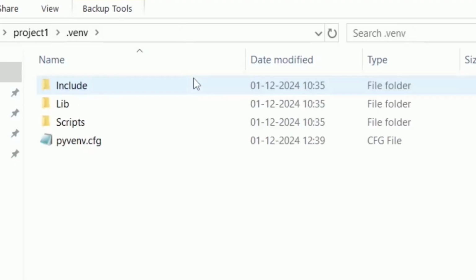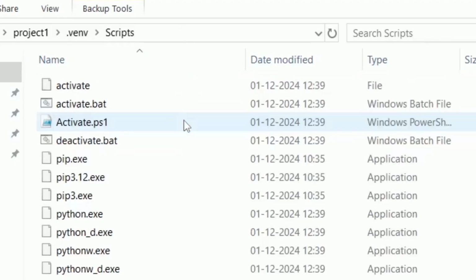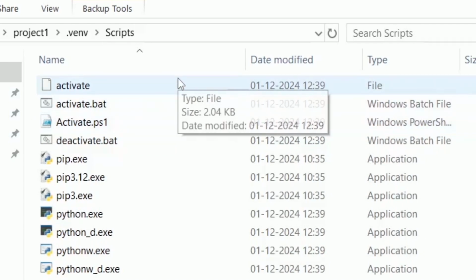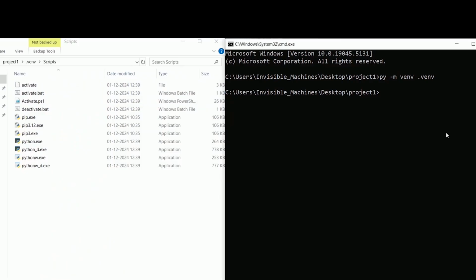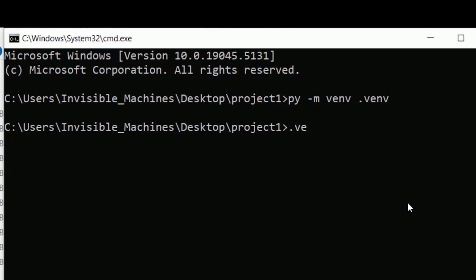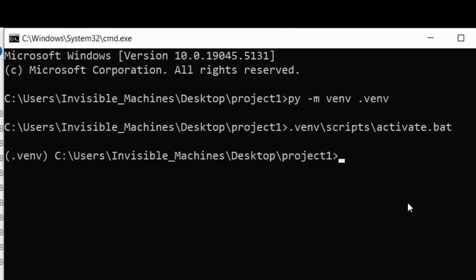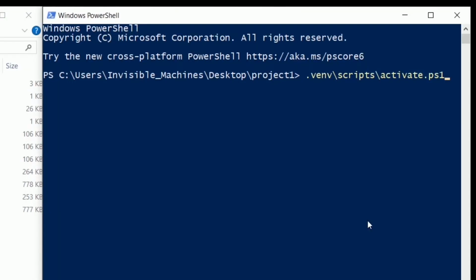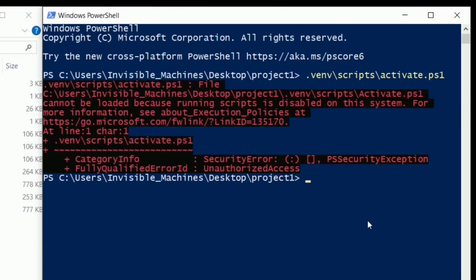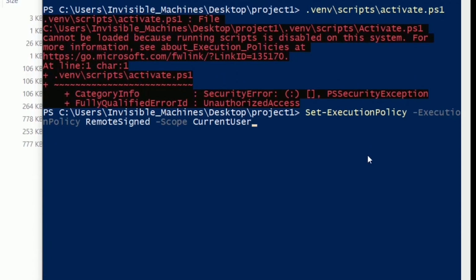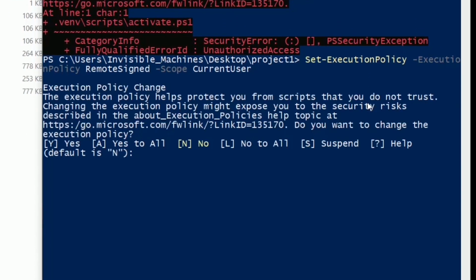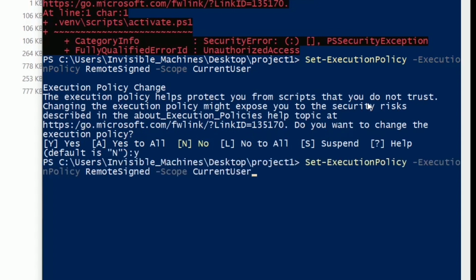Let's open it. Inside this Scripts folder, we have 3 activate scripts and a deactivate script. We will use them to activate or deactivate this virtual environment. If you are using command prompt, you must run this batch file, activate.bat. In PowerShell, you run this activate.ps1 script. If you see this error, just change the execution policy for the current user to RemoteSigned with this command and run the script again.